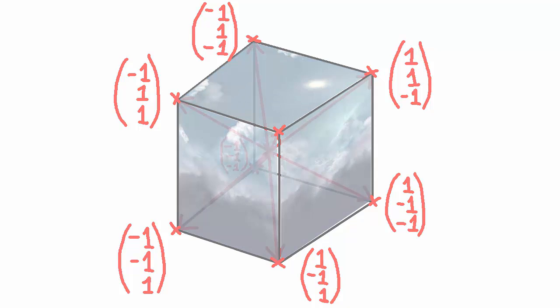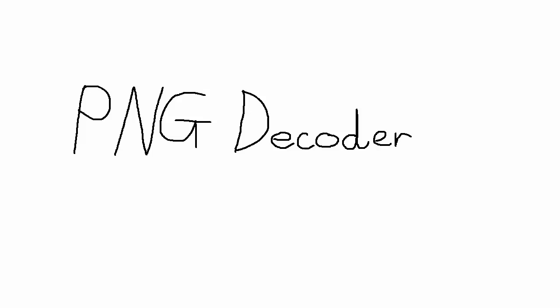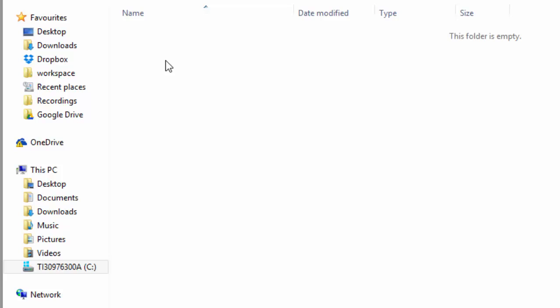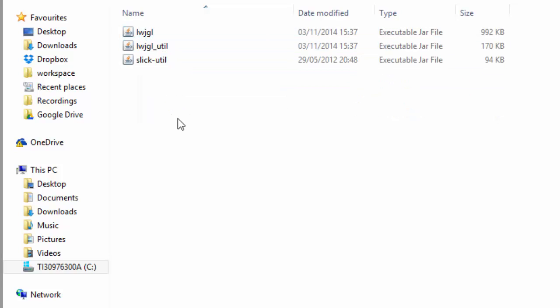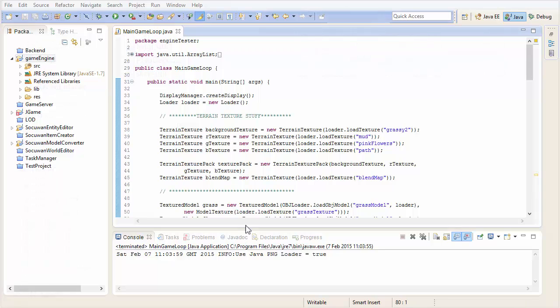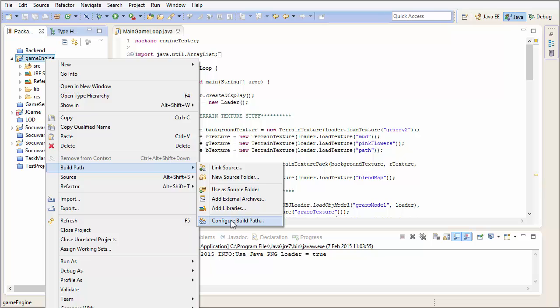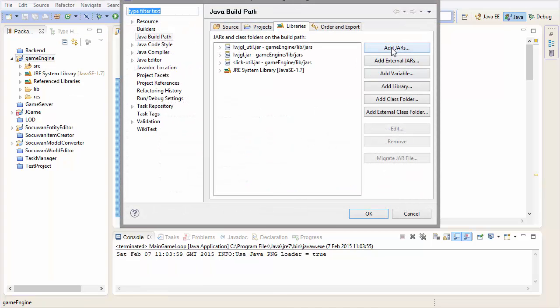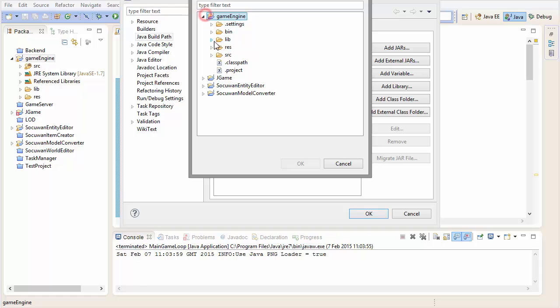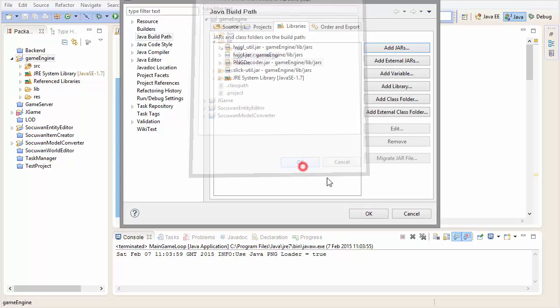Unfortunately, I couldn't find a way to create cube maps using the Slick Utils library, which is the library that we've been using so far to load textures, so we'll have to download a new texture loader called PNG Decoder, and there's a download link for it in the description of this video. Once you've downloaded it, just put it wherever you've put the lightweight Java game library jars, and then in Eclipse, just right click on your project, go to build path, configure build path, and then in the libraries tab you need to add jars, and then find the PNG Decoder jar.